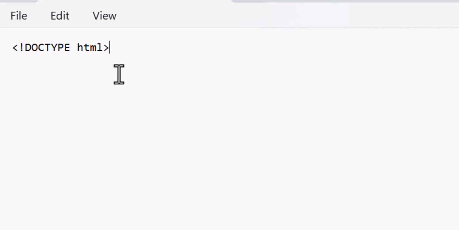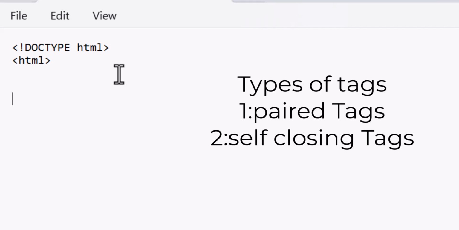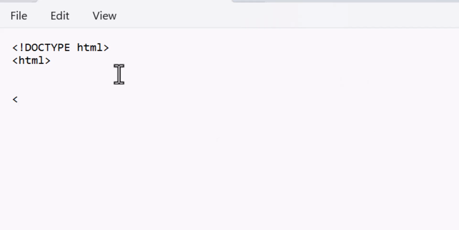After that, we have to open an HTML tag, which is the root element of the document. So let's type HTML, and also for HTML you have to close each tag. There are two kinds of tags. One type of tag that you have to close, and another type that is a self-closing tag. So the HTML tag is a pair tag which you have to close when you open it. So let's type here HTML.